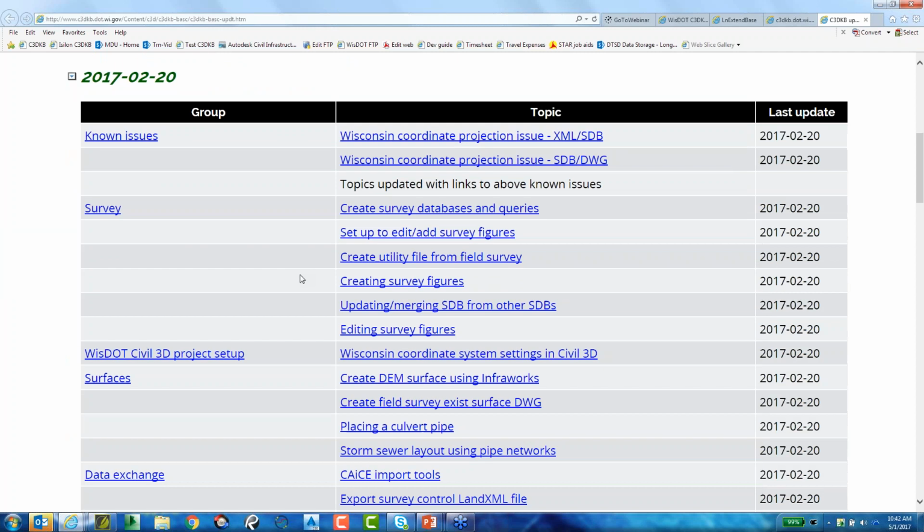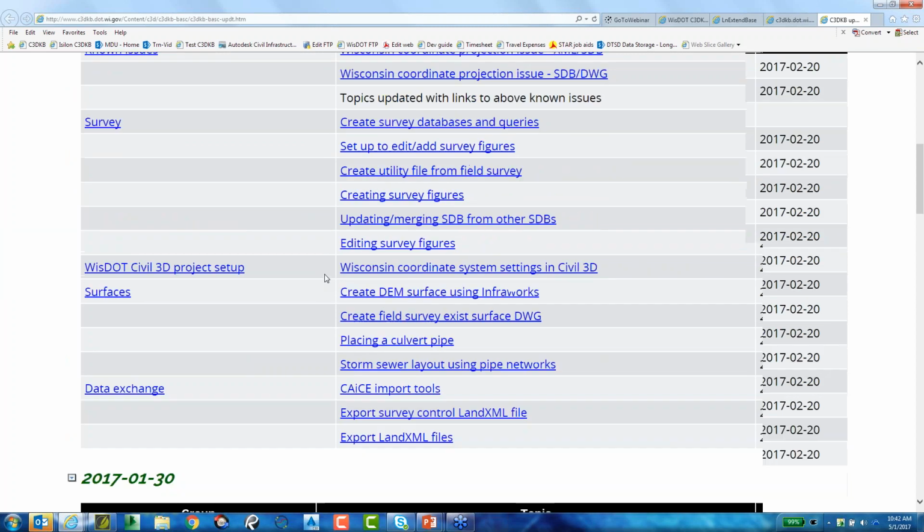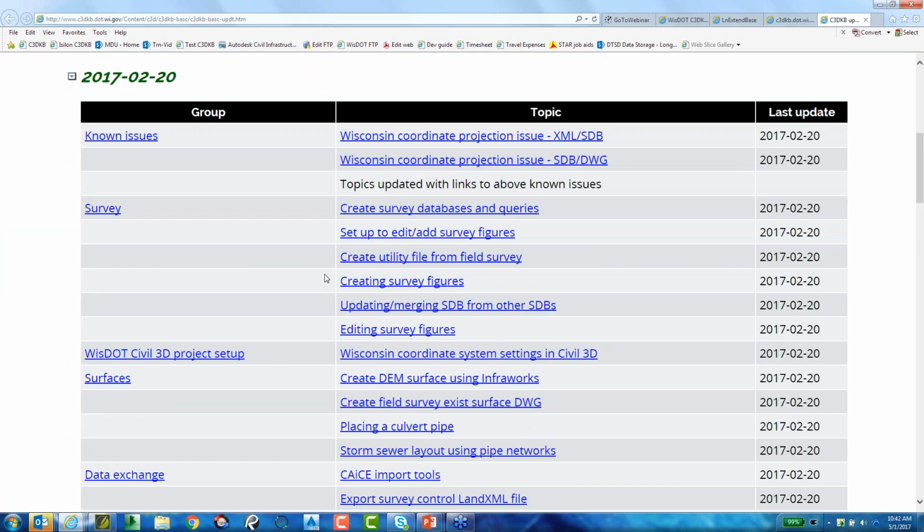On 220, we had some known issues with coordinate projection issues. Keith will be touching on top of those. And we're just updating. So if you've been in Civil 3D and you just need to know, oh, what did they update this month or whatever, it's an easy place to find all that info out.